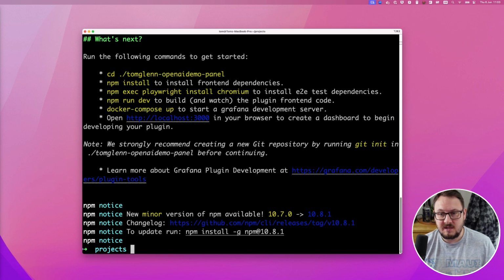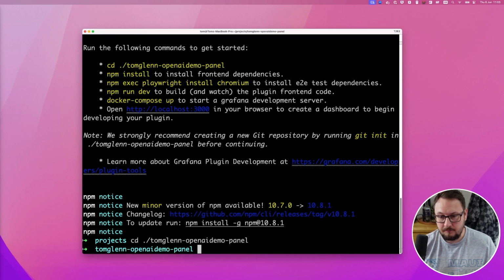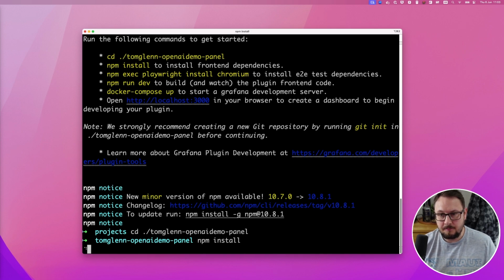You can see here that it's given us a bunch of instructions for how to navigate to the directory, install all of the appropriate packages, and then run our Grafana development environment, which will have our plugin provisioned for us automatically. So let's do that now. I'll change into the directory here, which is my organization name, followed by the plugin name, followed by the plugin type. So OpenAI demo-panel. And then I'm going to run npm install to install all of the necessary packages here.